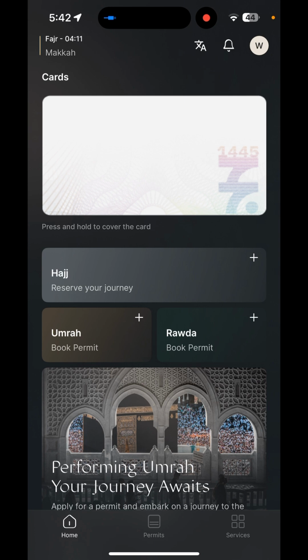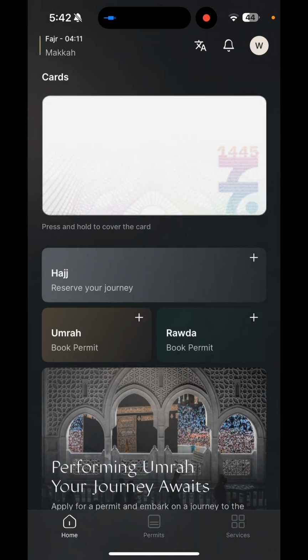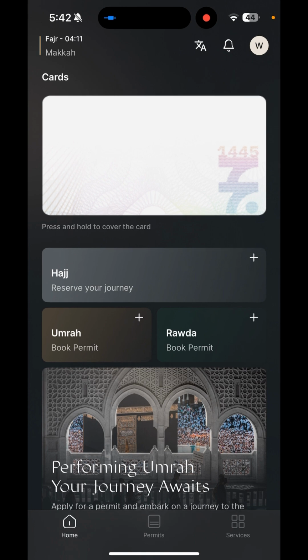So as you're in now, it'll show you your Nusuk card. If you hold it, it will show your card code as well. Now, as you see on the bottom, there are different options here. For example, there is the Umrah book permit option. Before Hajj, they were asking for this for the Umrah permit, but in general, during Hajj, they don't ask for Umrah permits. But again, depending on the time of the year you're going, if at that point they have started asking for an Umrah permit, you use that. In general, during Hajj, they don't look for it.